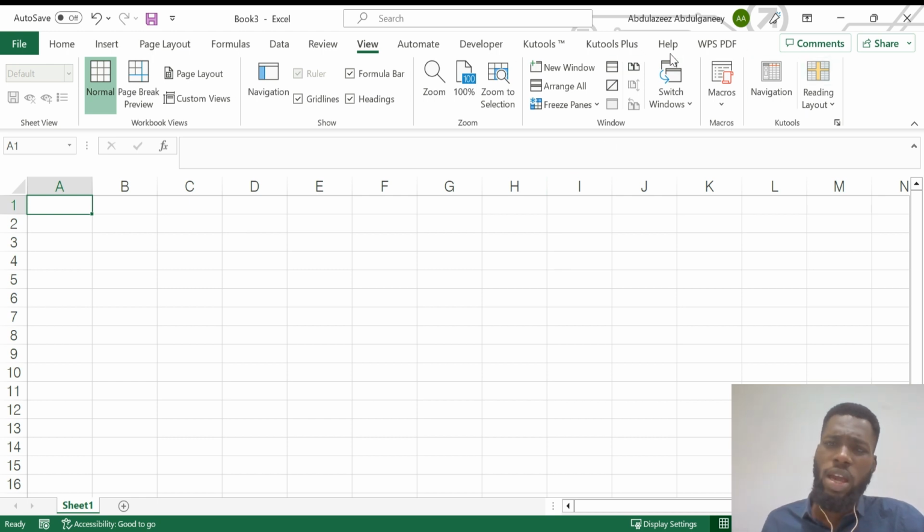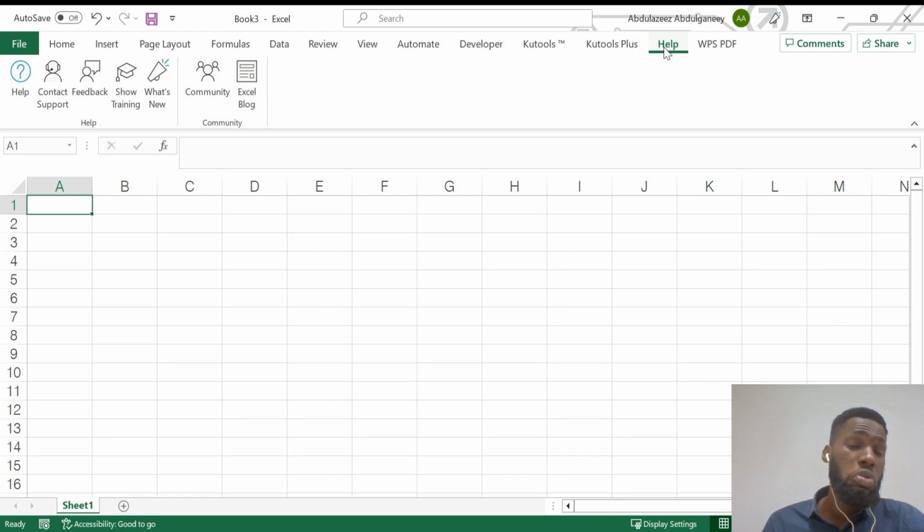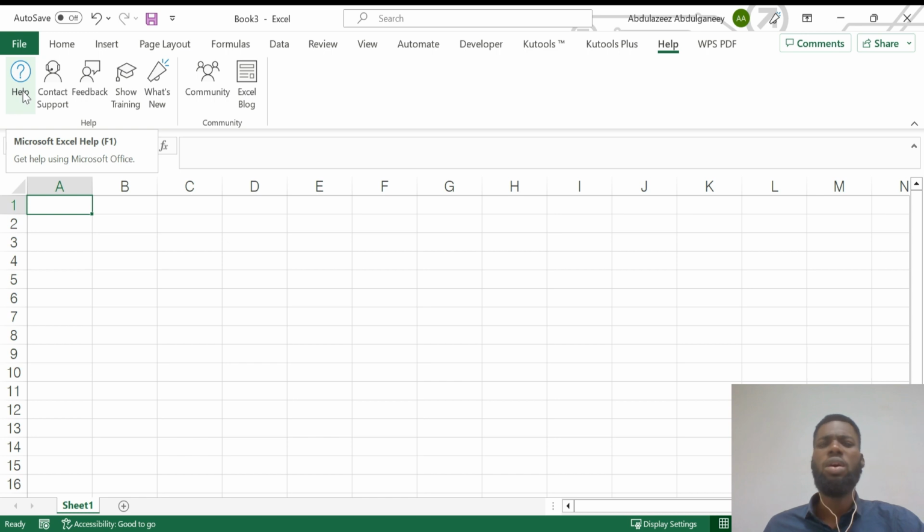And on the Help tab, nobody's an island of knowledge. You might decide, okay, I need some help. You might just go to this icon, click on Help, and put in your question. It gives you access to Microsoft support. You might also want to give them feedback, or make a suggestion to a feature in the community. You can also do that. So that's all about the Ribbon.